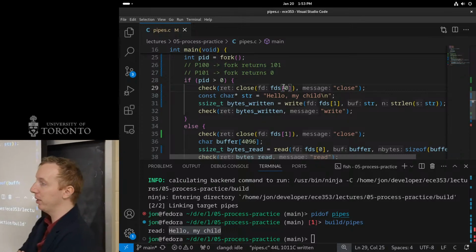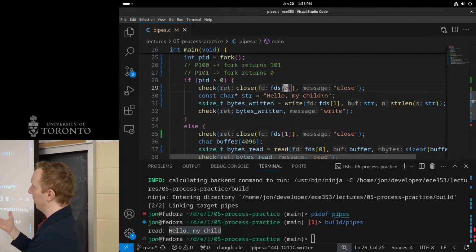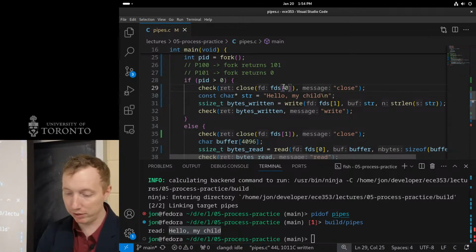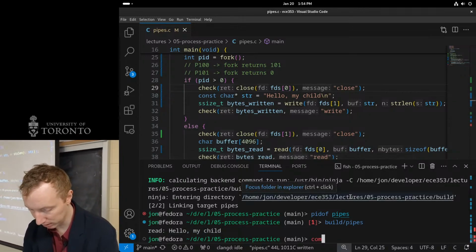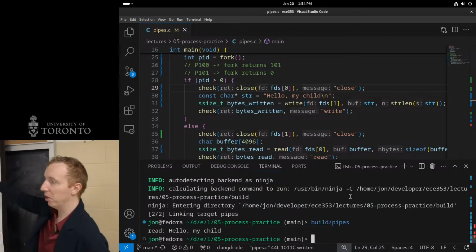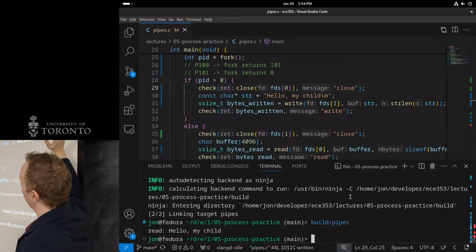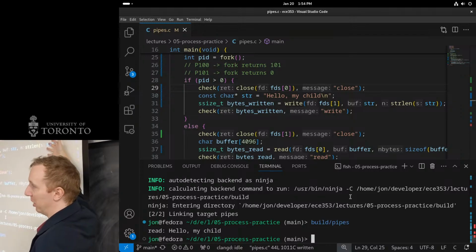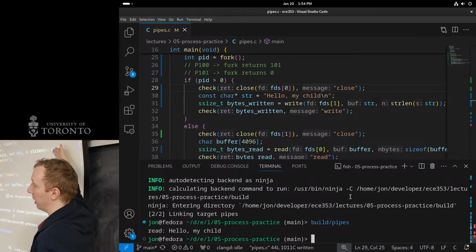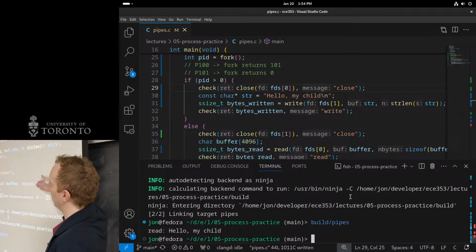And the question might be, well, doesn't that cause any issues? So the parent closes the read end of the pipe, does that cause any issues in the child? And the answer to that is, let's compile and run it. No, it still works, still fine. And the reason for that is, the parent and child are independent after the fork, right? So if the parent closes the read end of the pipe, it doesn't affect the child. So the child still has the read end of the pipe open.